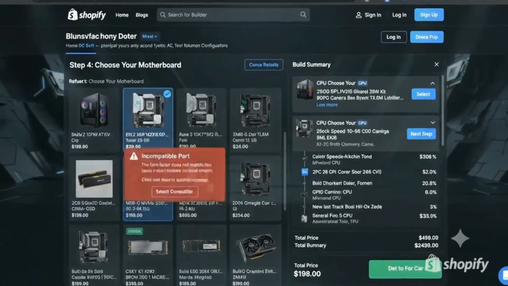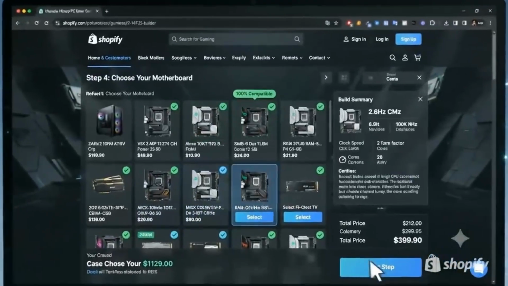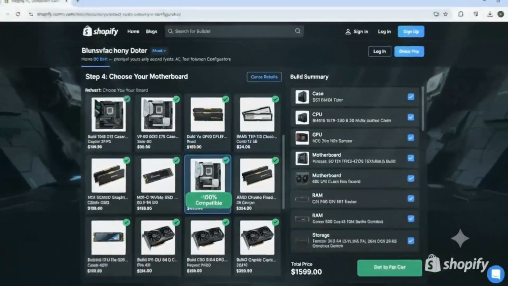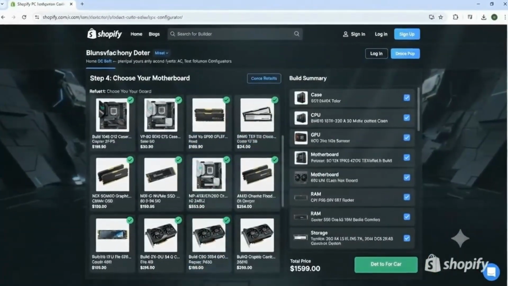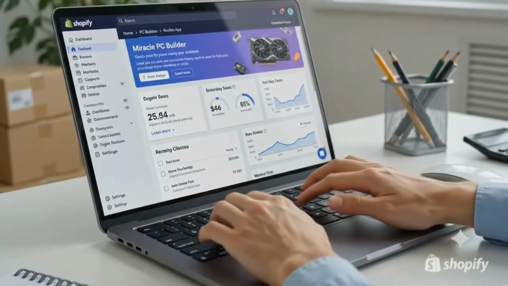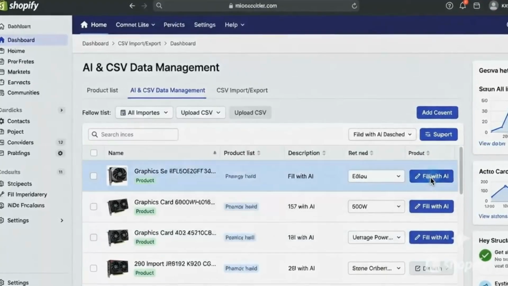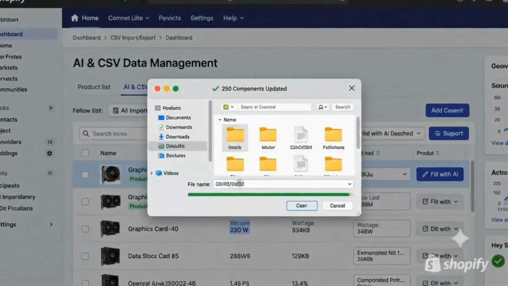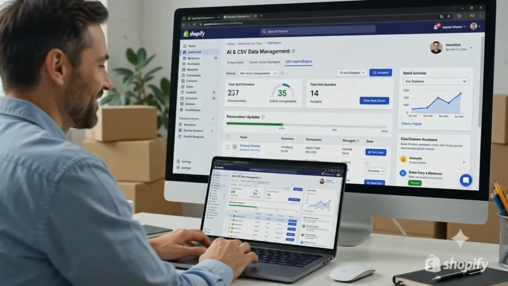No more worrying about incompatible parts. The app instantly flags any hardware conflicts, guiding your customers to a perfect build that they can order with absolute confidence. Merchants can easily manage parts in the back end, use the AI feature to automatically fill specs, or bulk upload compatibility rules via CSV, saving you hours of manual data entry.